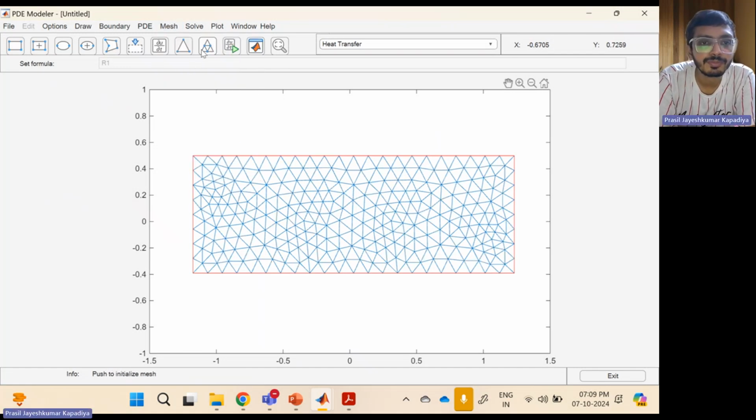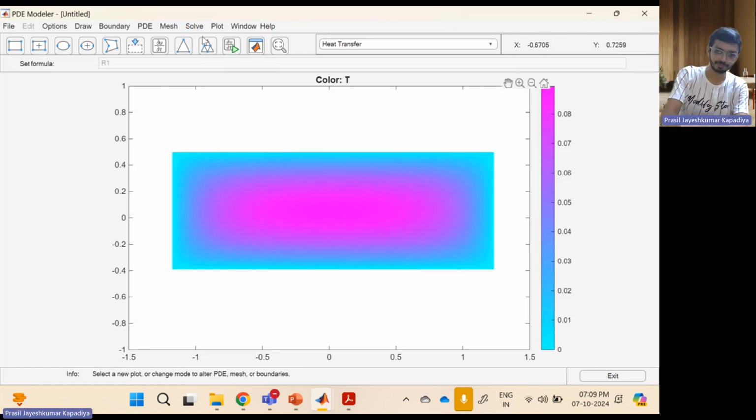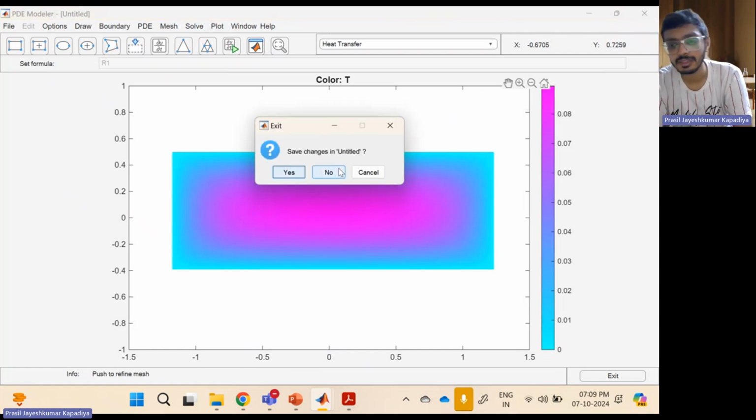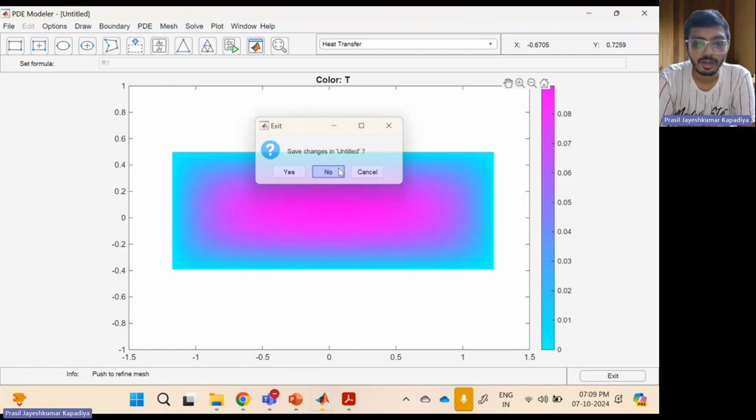You can refine it. Then you can solve your PDE. Okay. So this is how you can get your solutions. Okay. I don't want to save it. This is just a revision.